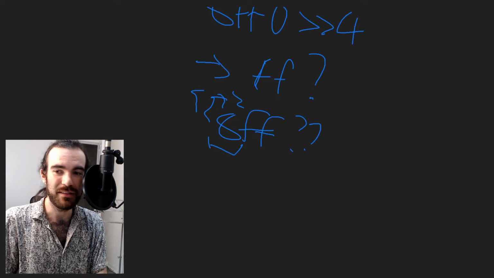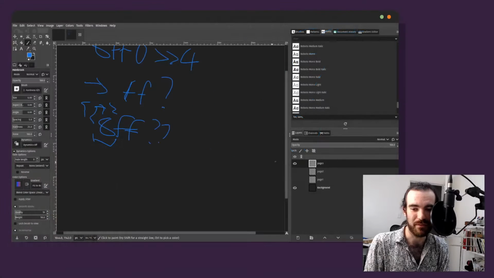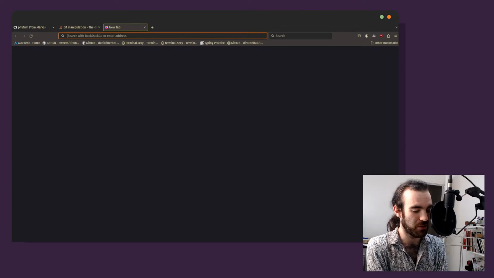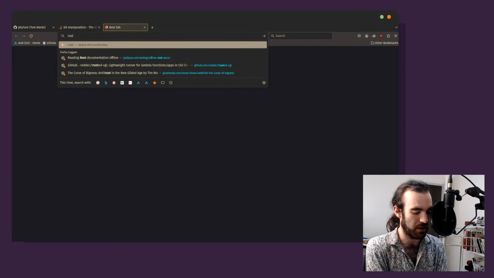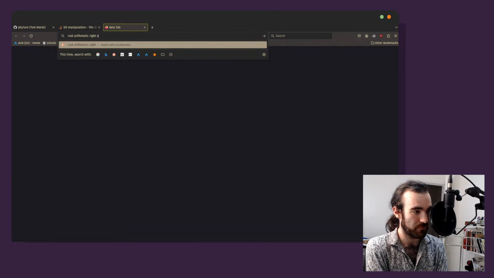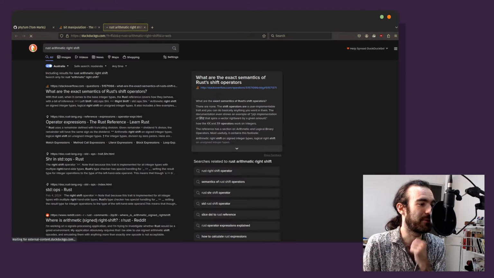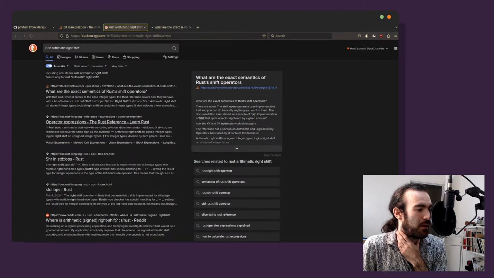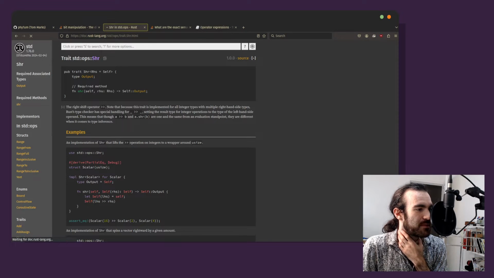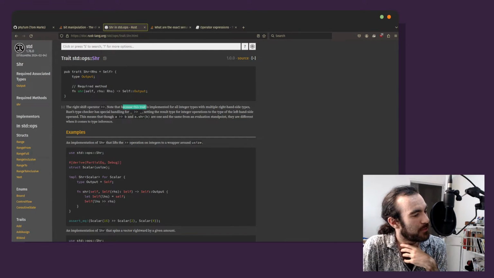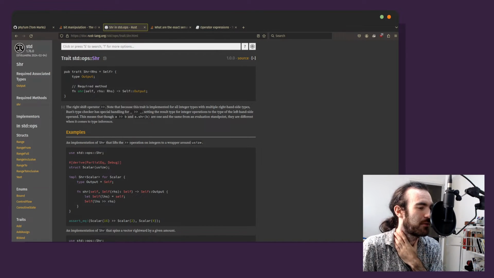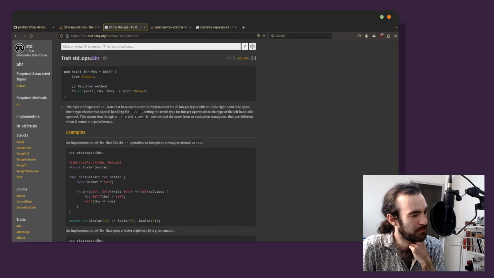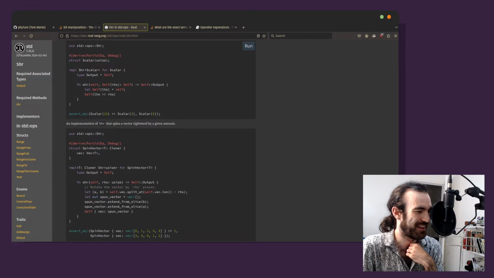So one thing that comes to mind is that maybe I'm missing something about how Rust does shifts, and it's worth checking the Rust docs. What it says are arithmetic right shifts. Okay, so we have a right shift. Transition all order types with multiple right hand side types. Handling for blah blah blah. Okay, so sure. Excellent.